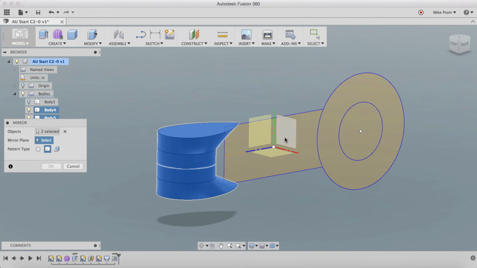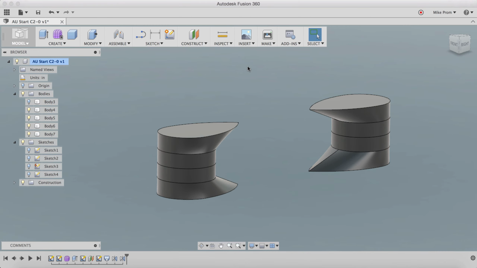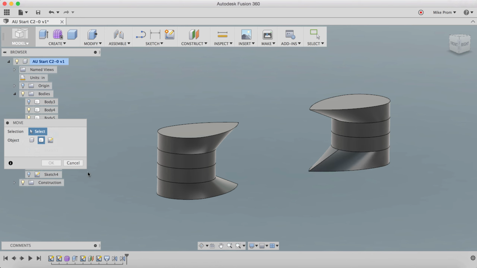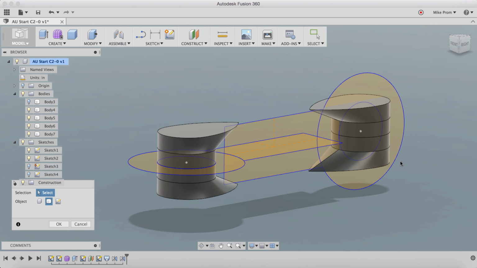When I mirror this over the other plane, notice that it's perpendicular to the sketch, which I know my face looks like. In order to make that the same, I can use my move command, similar to what I used earlier with my spheres, to rotate the second bodies I'm going to use for my cut. So again, I'm going to select my two bodies.